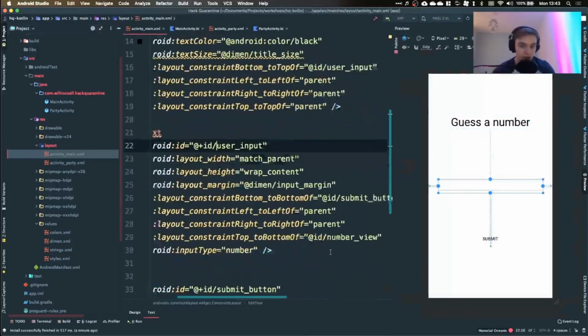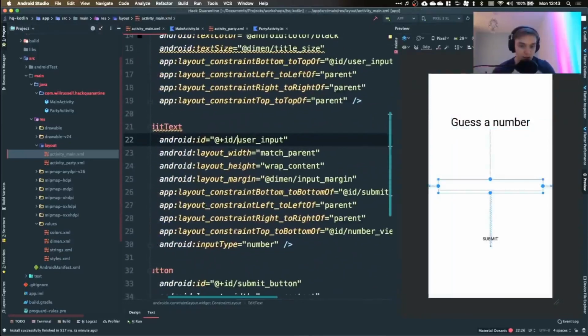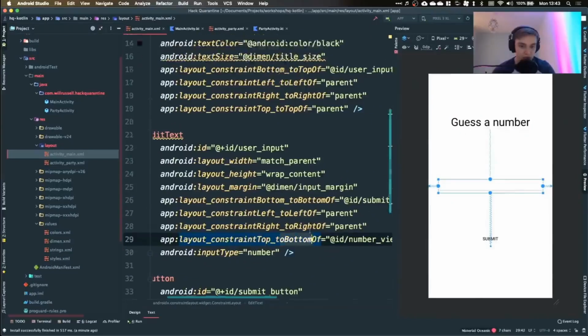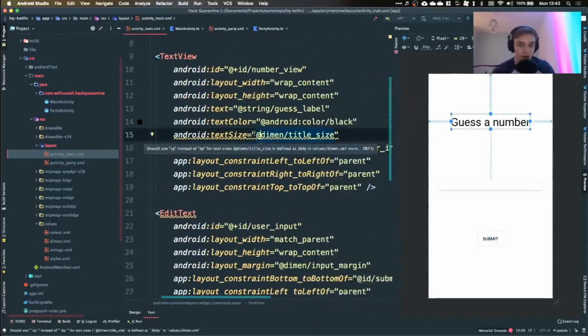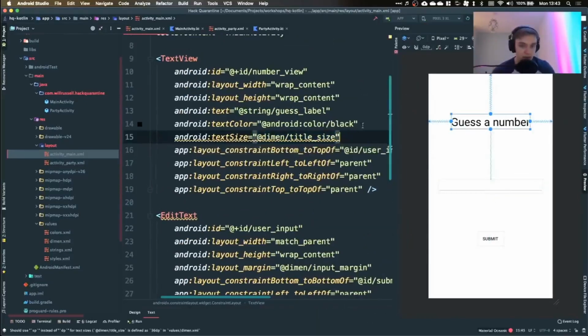So we can say, I want you to be constrained by the top. I want the top of this view to be constrained by the bottom of this one. So it basically means that it's going to be constrained by the bottom of this. Quite neat. Text size here, pretty straightforward. And the color, we've just had it to be black. The string is one of the ones from our string file.